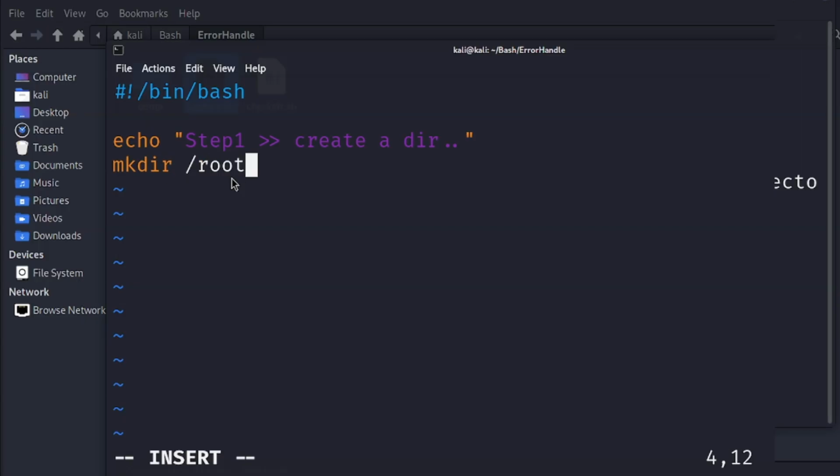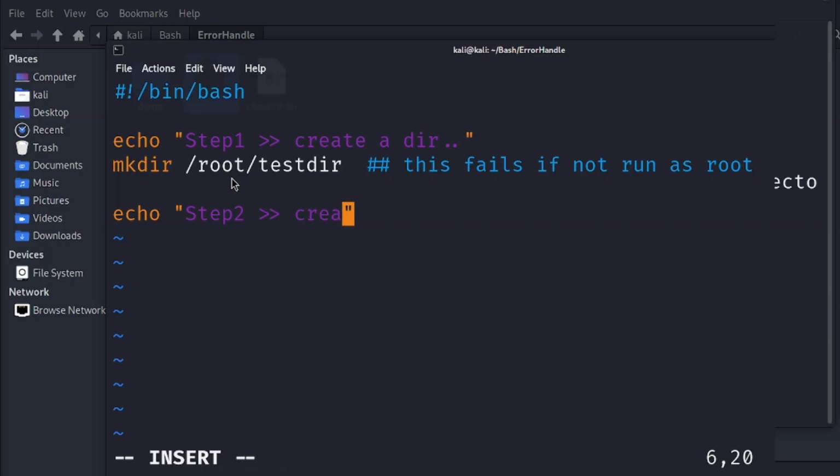Okay, in this case, since I don't have this specific location, let's say this would fail. Okay, this fails if not run as root. And let's just give it another echo statement here. Let's just say we will try the second step, create a file, and let's say we will create touch. In this case, we will go ahead and give our path, which we just took.